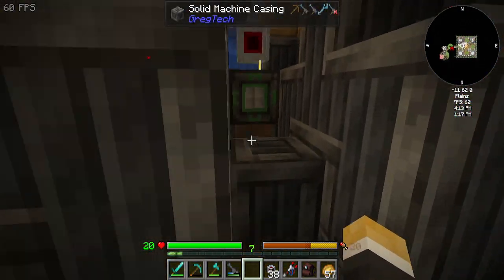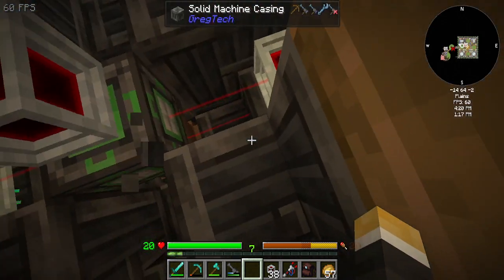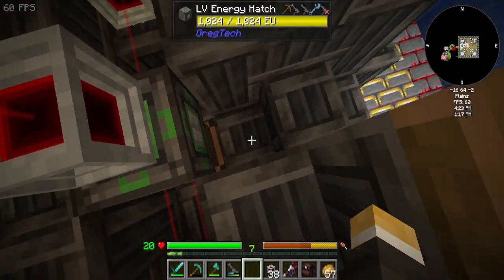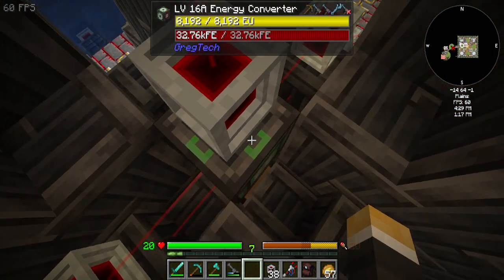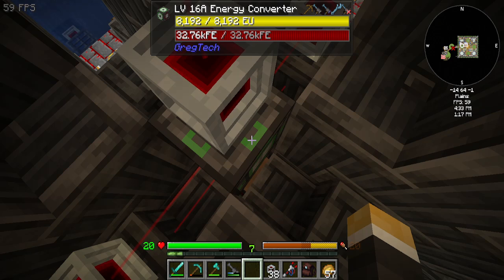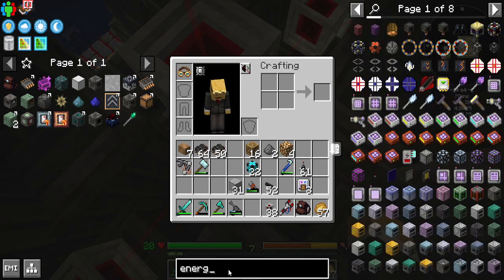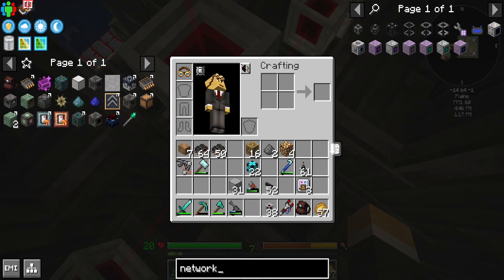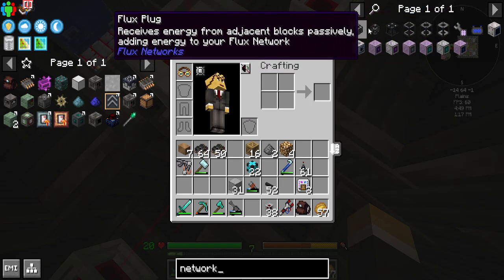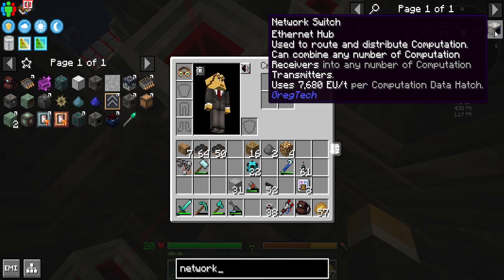Now, why is that? Is that because it legitimately doesn't have enough power, or is that because it's not delivering enough power? I wish there was a voltmeter. Is there a voltmeter? Or like an energy reader? Or a network analyzer? That's Applied Energistics. Network switch. Ooh.